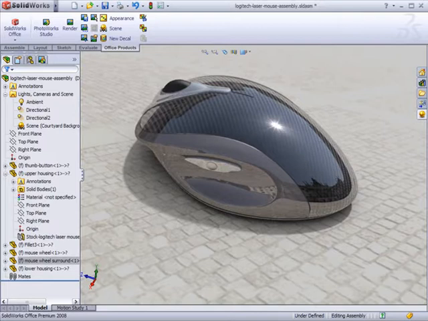With RealView and photoworks, you have access to the industry's largest selection of predefined product design materials and environments. Combine all this with dynamic real-time material and scene preview, and you can quickly and easily create a stunning photorealistic presentation.